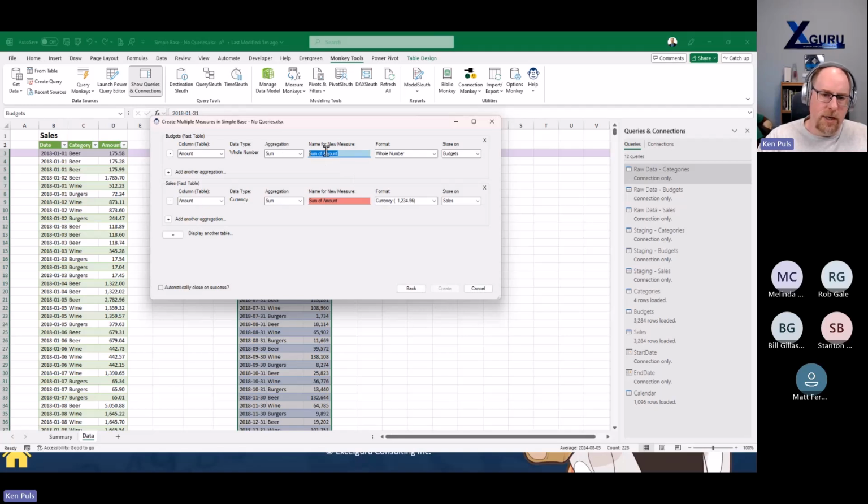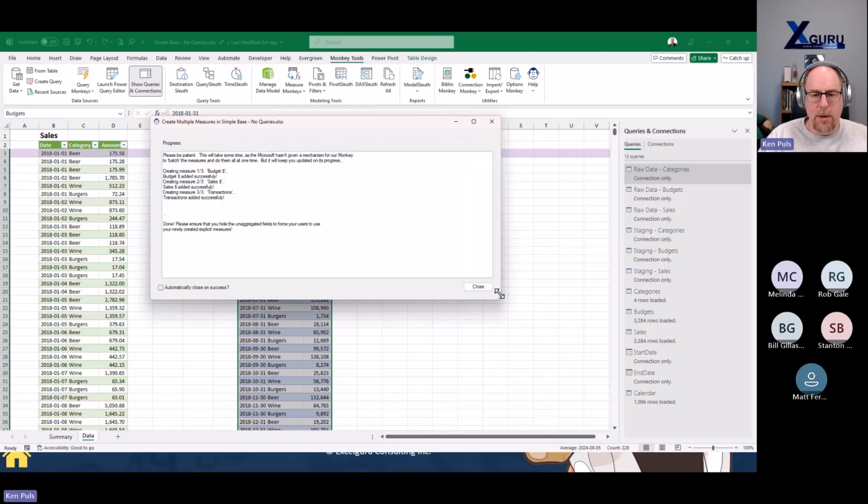We have a name conflict here. This is the first one is shown in blue. The second one is in red. I'm going to go and call this one budget dollars. I'm going to call this one sales dollars. I'm going to set these both to a currency format with no decimals. There we go. And I think just for fun, I'm going to add another aggregation here. This one is going to point to not the amount, category, or date columns, but rather the name of the table itself, sales. The only thing I can do here is count it, but I'm going to give this one a name of transactions. I'm going to say create, 3 measures created for me.